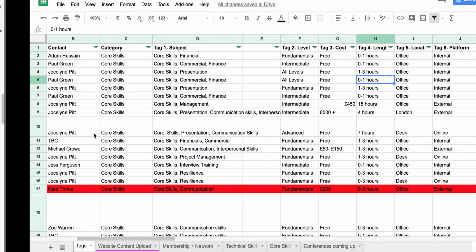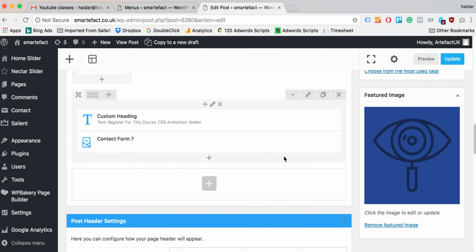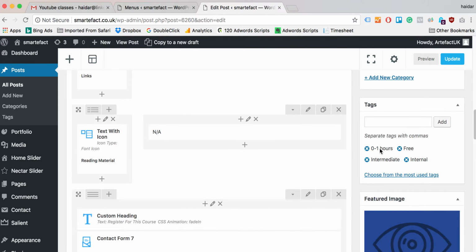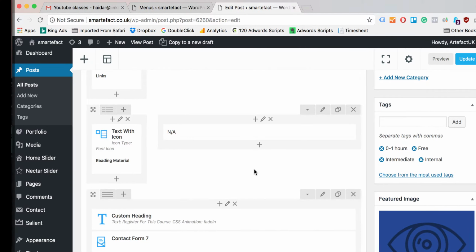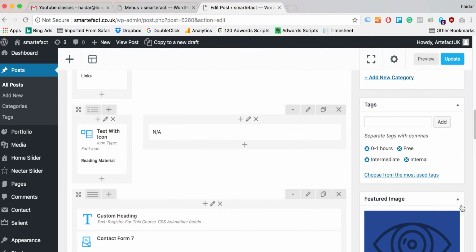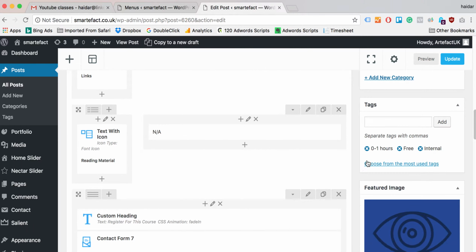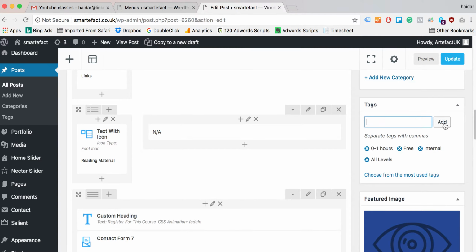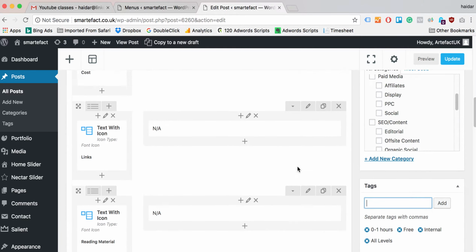So let's copy the ones we need, and that's fine. Free, internal, and intermediate. Let's check the thing again. So it's internal, office, and it's free, and the level is all levels. What we can do in this case is remove intermediate by clicking the X, paste in the new level, which is all levels, and add. So now you select all tags.